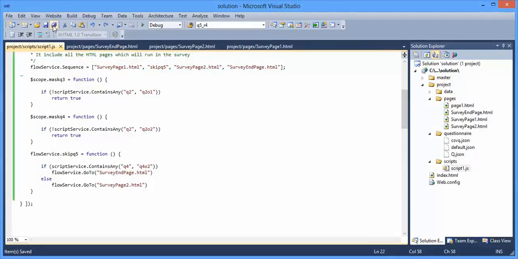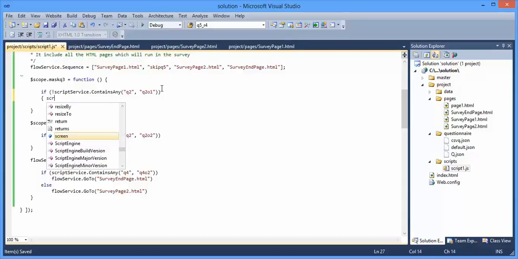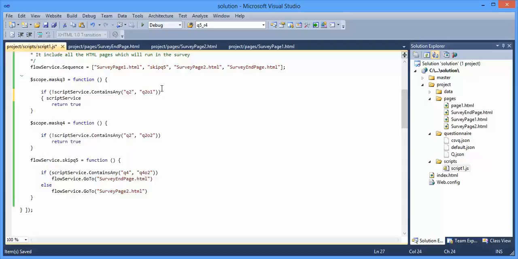So now, the service will first run the script on page 1, then go to the skip q5 function, then run the script on page 2, and then finally run the script on page 3. You can also use the clear value function inside these functions to clear the responses entered by the respondent in case a change in page flow occurs during the survey.